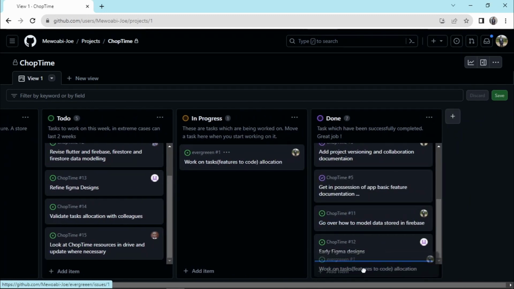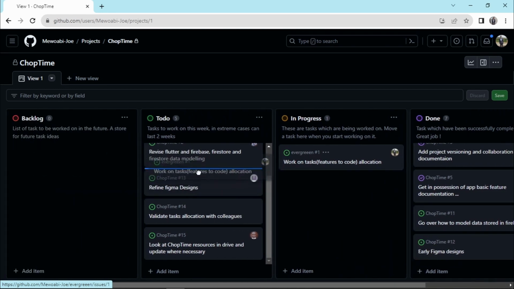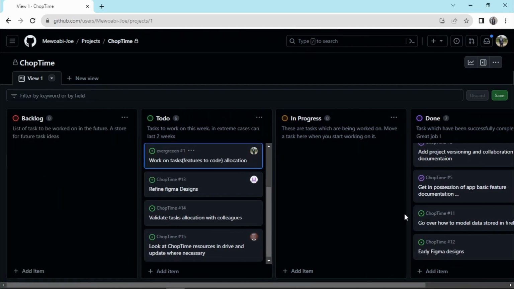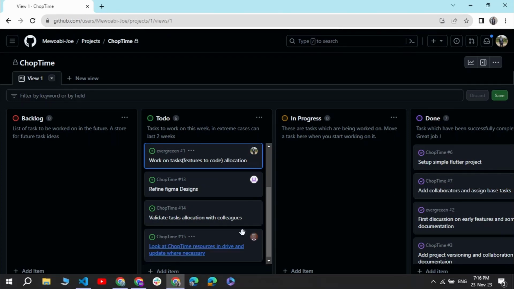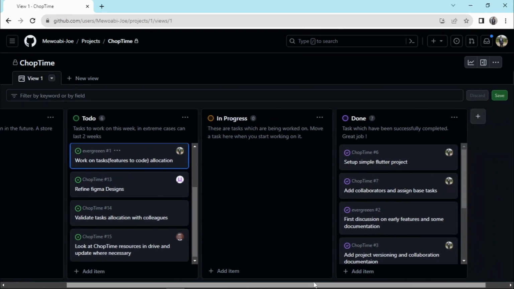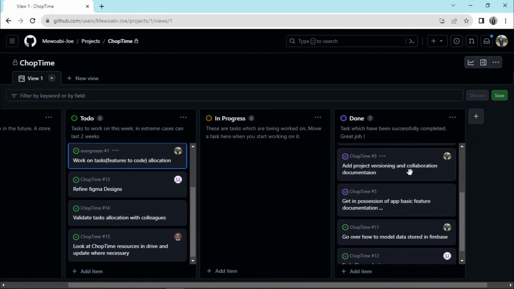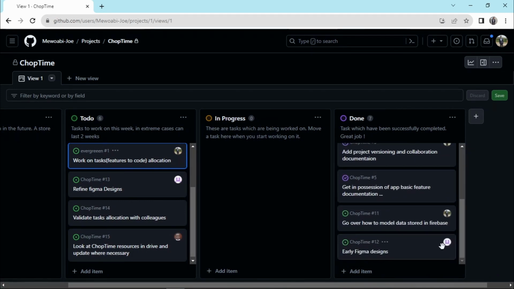I'm going to carry it and place it in done so that all the other team members know I'm done with the project. I'm done with the task. So you notice that these are tasks which have already been done. All these ones in the done column are tasks which have been done. And you have the different users who accomplished these tasks.